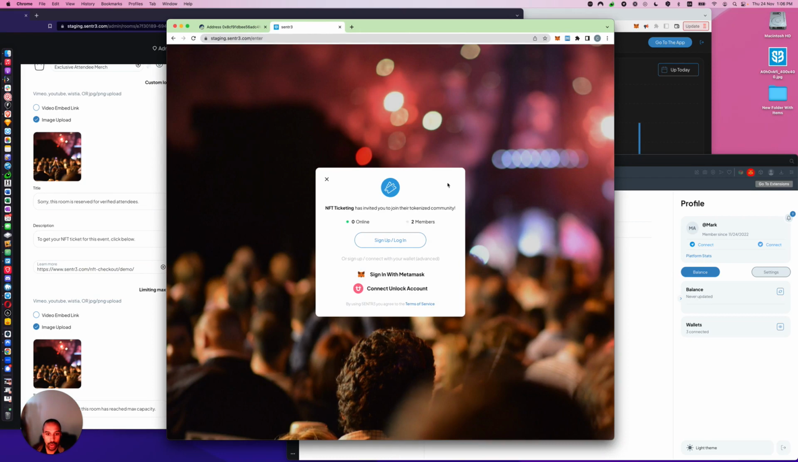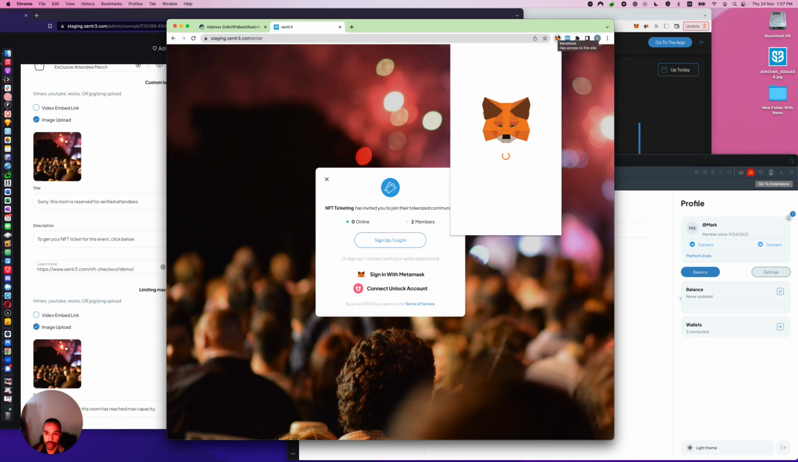So now I'm brought to the room, the NFT ticketing room. It's gated. I need to hold one of the tokens related to the lock I just purchased. And so now I'm going to sign up with the same MetaMask wallet that I just purchased the lock with. So again, always a good thing to do is just to verify that you're using the right wallet.